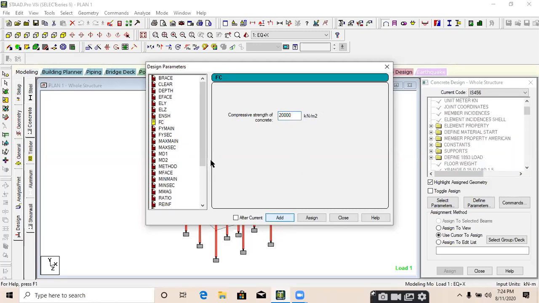Add it. Go to FY main, these parameters are important. You can ignore all these above parameters like ELY and E of phase, depth, clear cover. You can ignore them. It will take the default data which is present in the software. But we need to provide compressive strength. It is important. Okay. So please provide compressive strength. You can ignore all the above data. Provide 20,000 kilonewton per meter square for M20 grade of concrete. If you are using M25, then provide 25,000. If you are using M30, then provide 30,000 kilonewton per meter square.